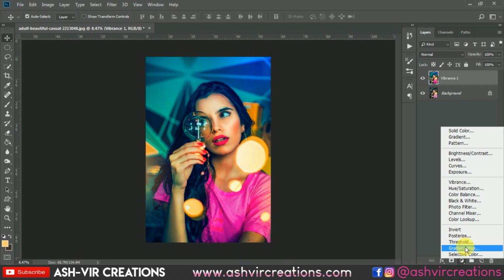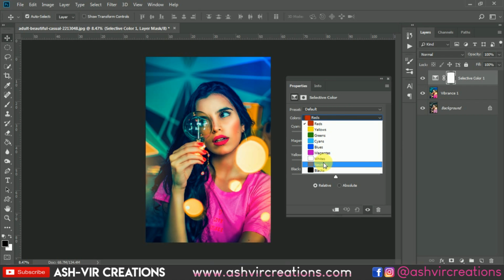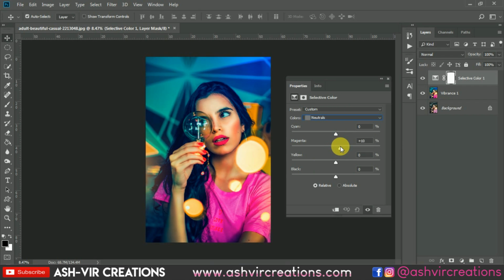Now select the selective color. From there you can select the neutral colors, and from there you can just increase the magenta tone and cyan color. Pump out some lightness from the image so you can see the difference. It is really giving your photograph a very violet look. And select the yellow tone so you can see the difference here when you are turning this. Your photograph is really looking very amazing.